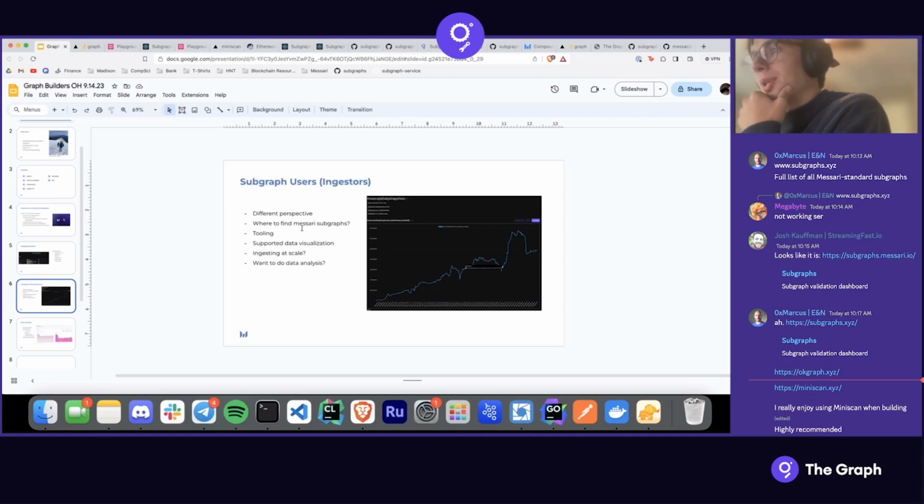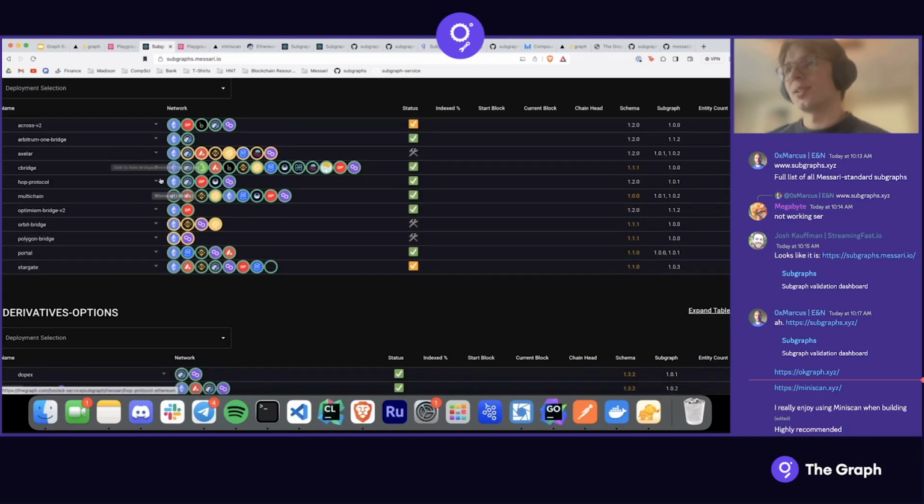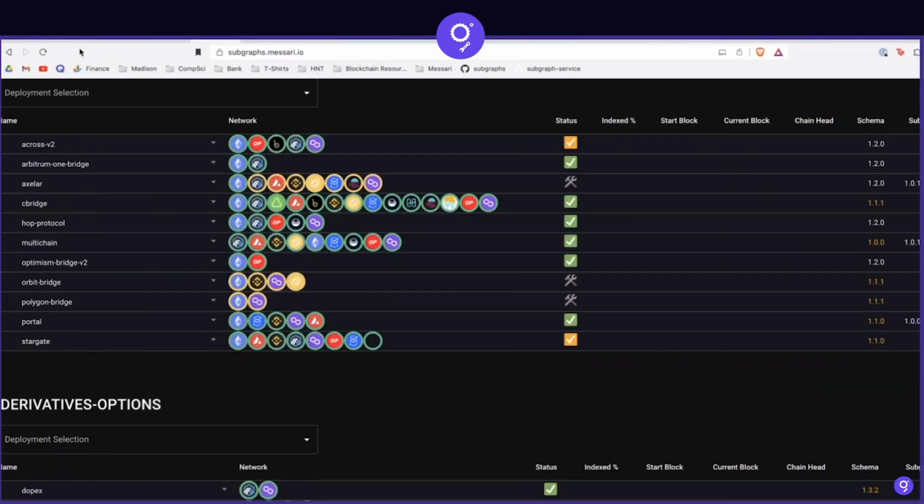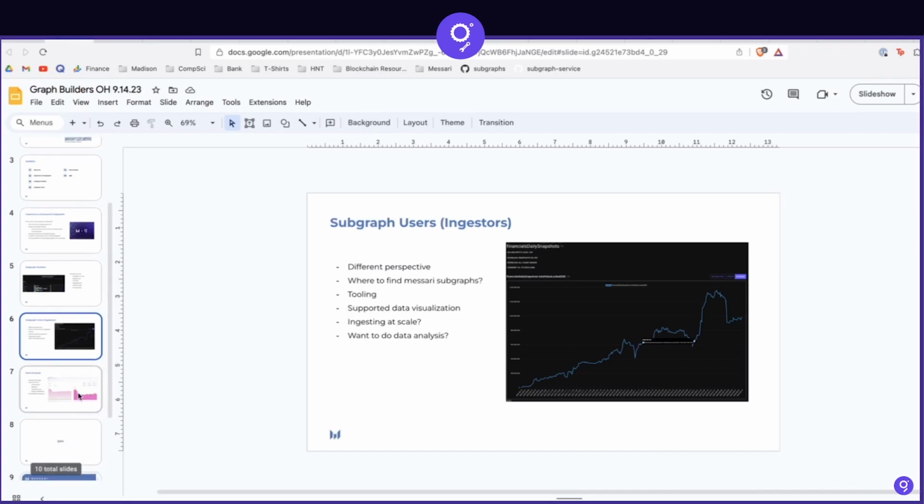Jumping over to tooling for users. I've definitely covered a lot of this already. I would say subgraphs.xyz is huge to get a high-level overview and then dive into any of our time series data. It's not doing any derived metrics on top of that. There are no derived metrics on subgraphs.xyz, which is where you get into the more data analysis side of things.